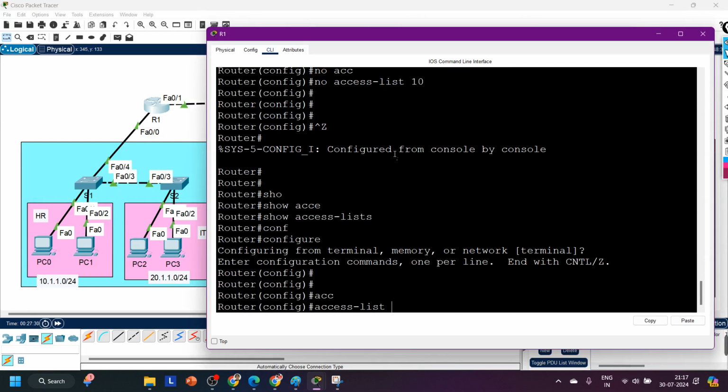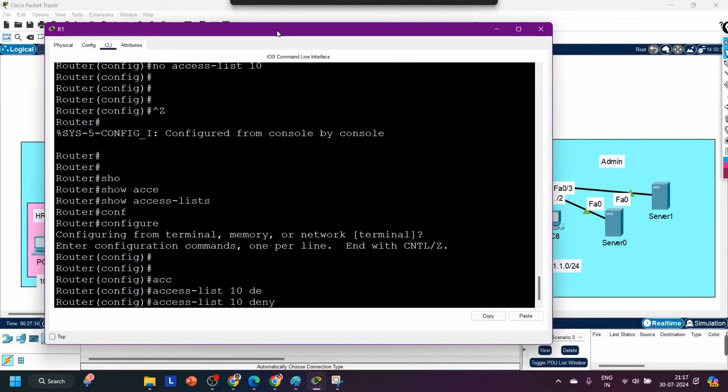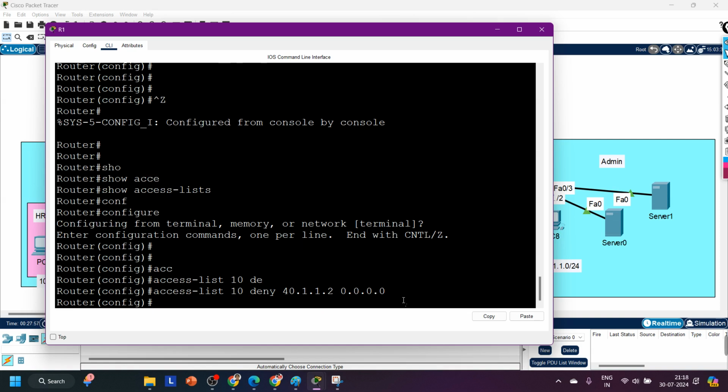Config T, access list number 10, deny. What is the IP address of the server? This time I will define the IP address of the server, not the entire subnet, because I am blocking only one server's access from the admin department. So the IP address of the server is 40.1.1.2, wildcard mask 0.0.0.0. 0.0.0.0 means match all 32 bits. 0 means match the bit, 1 means ignore the bit.